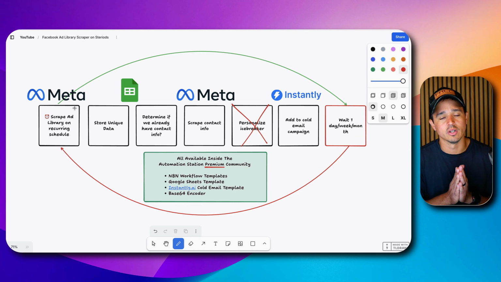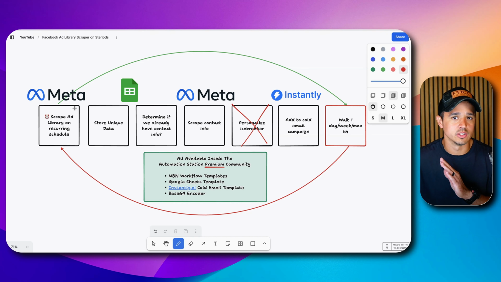I just want to show you how the sausage is made, how to scrape, how to automate, how to outreach on a schedule. Sound fair? Cool. Lastly, what we'll do is we'll add them to a cold email campaign, and then we'll wait a week and we'll do it again. And it's all going to be automatic. So let's go ahead and start building out our workflow.